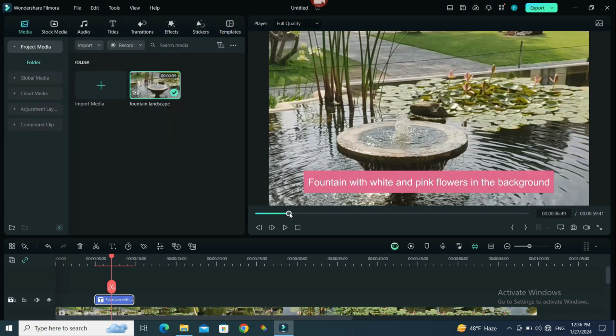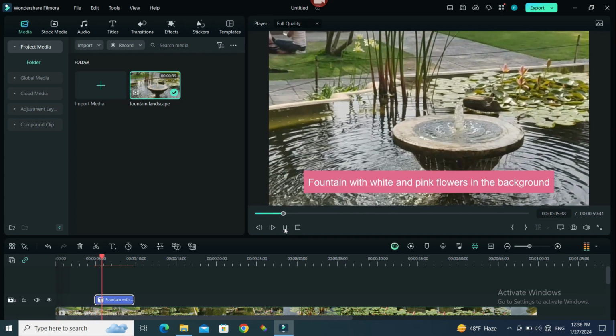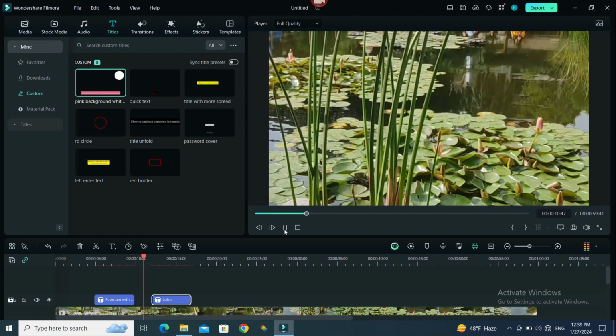Let's see how the text looks in the video. Let's go to the very beginning and play. There you have it. Now you know how to add text in video in Filmora.